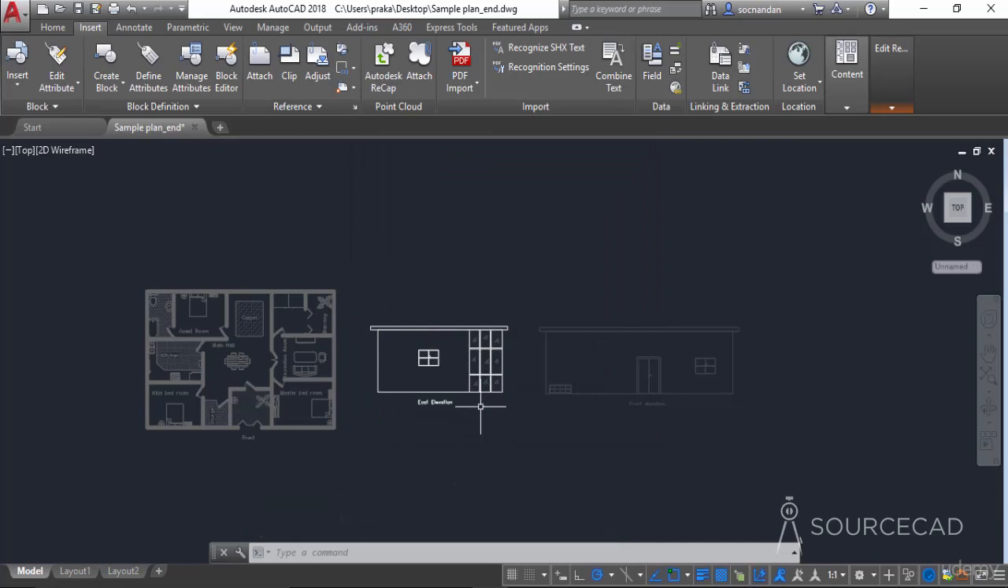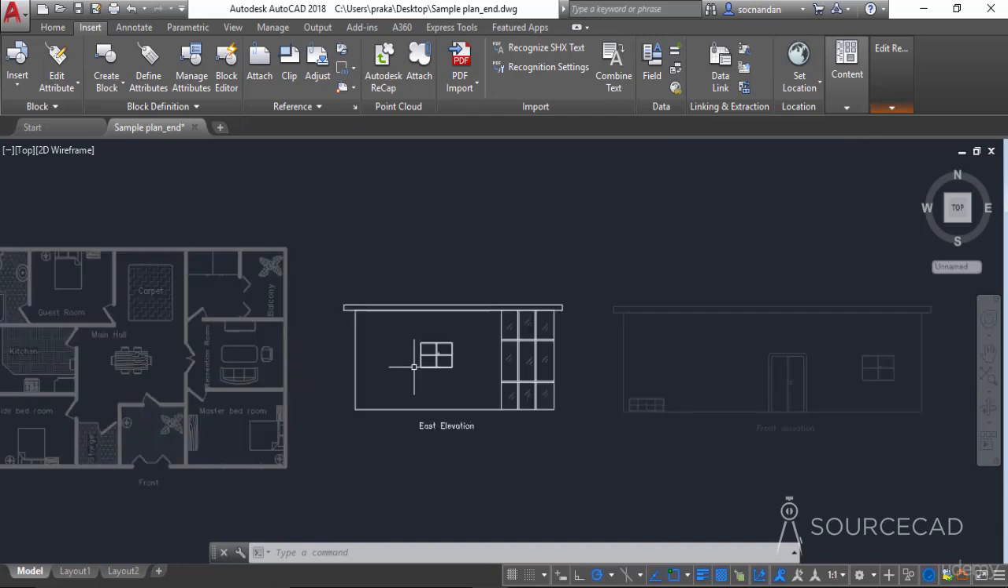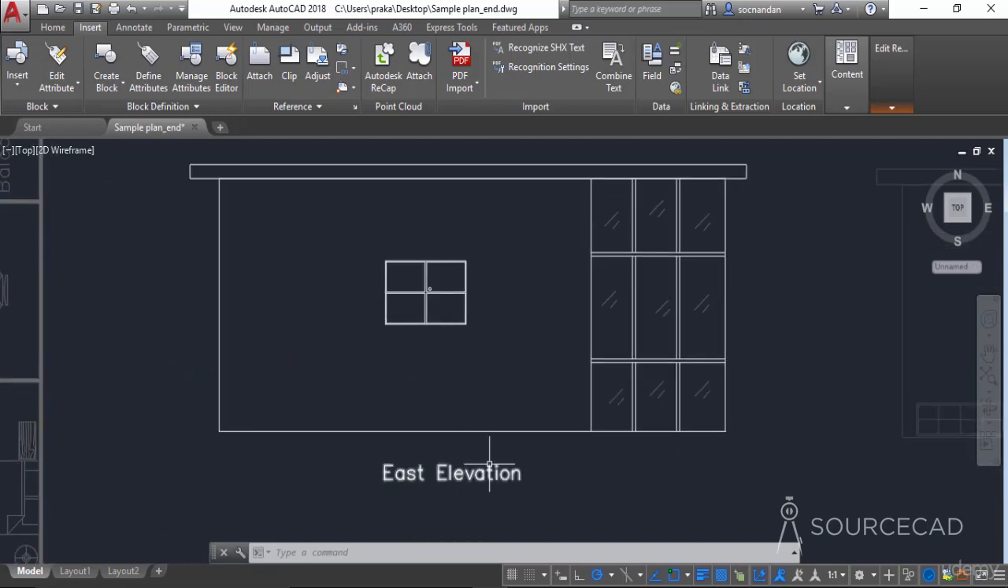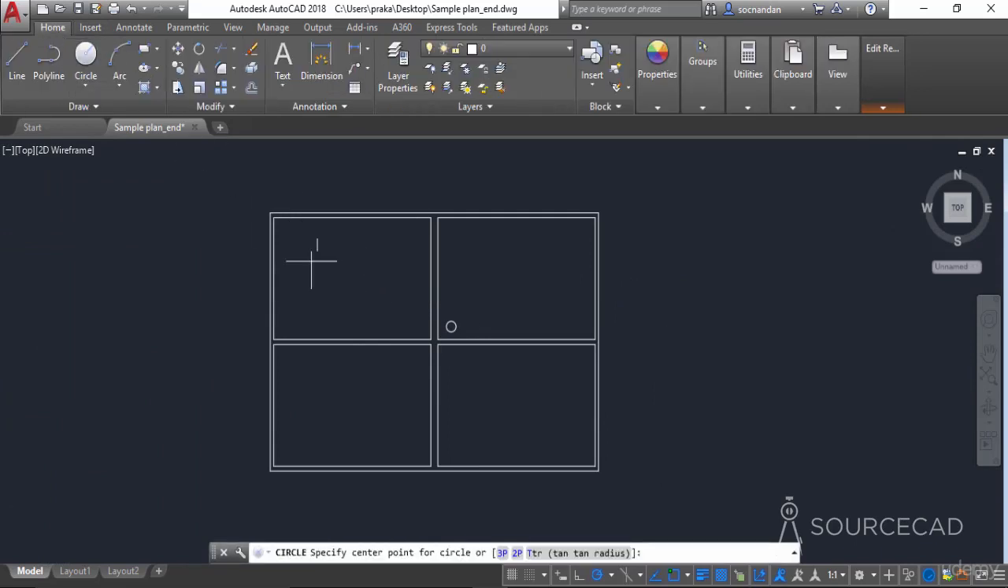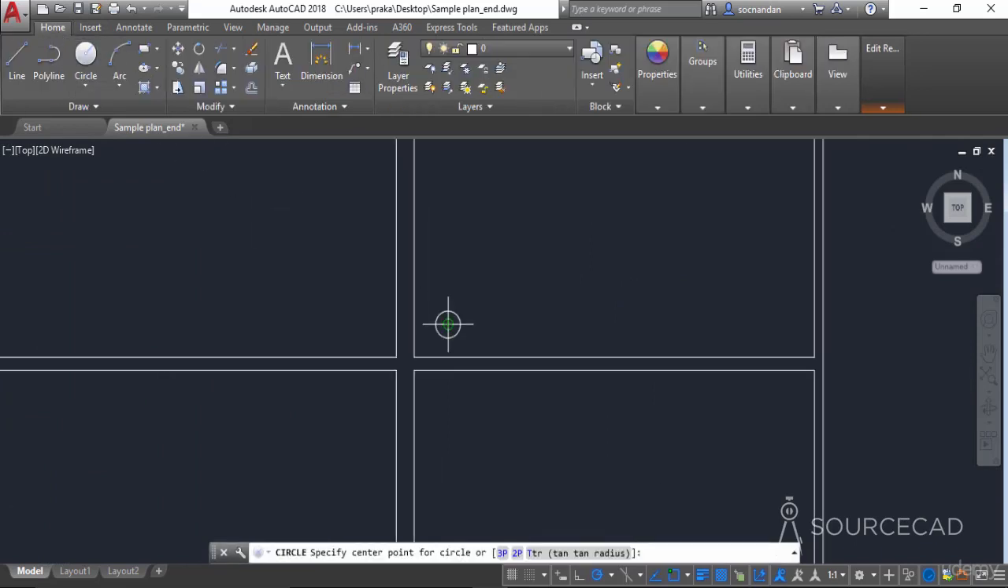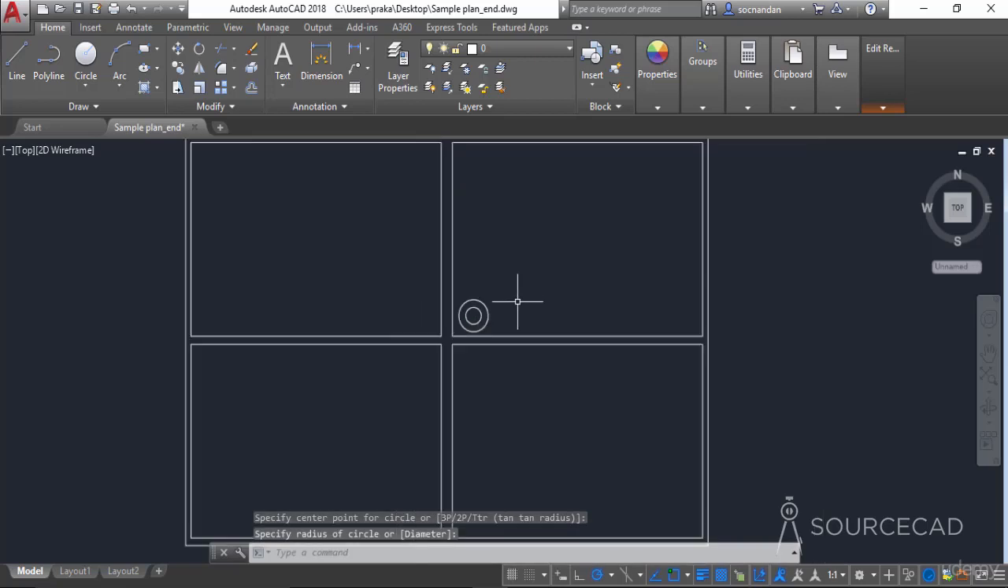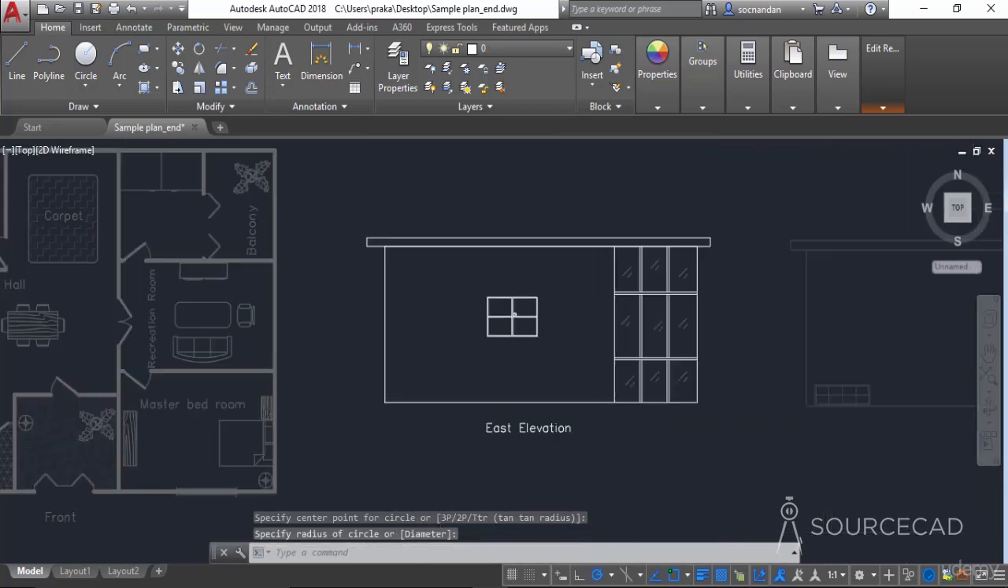Now you'll notice that all of the drawing is faded and only this part of the drawing will remain with complete brightness, and that indicates the active part. All of these parts are now deactivated and you can modify this one. So in this case, we have this east elevation drawing. Let's modify it and I'll add one more circle over here. So I'll go to home and I'll add a circle here. And here we have it. Now we have modified this drawing.